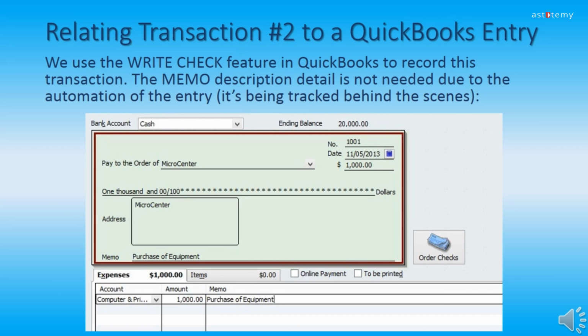And now we discuss relating Transaction 2 to a QuickBooks entry. We will use the write check feature in QuickBooks to record this transaction. We're going to go through the screen capture so you can know what's going on here. Starting with the top left corner of the diagram, you're going to see where it says bank account. You'll also see a drop down, and right now we have cash chosen as our account. That's where the money is coming from.